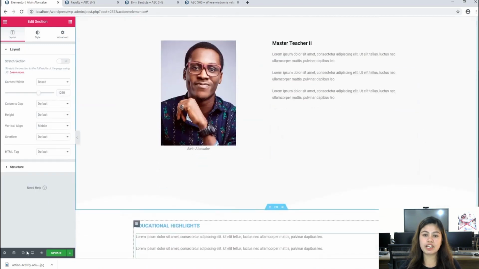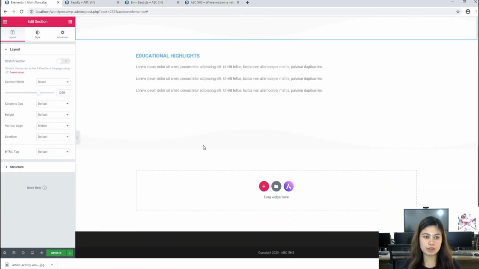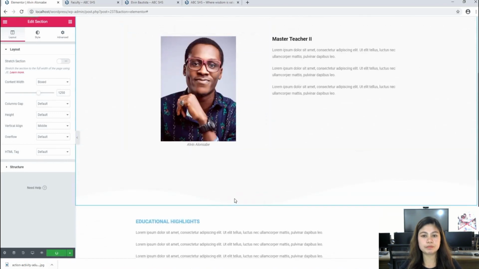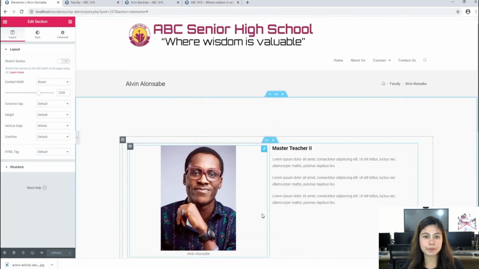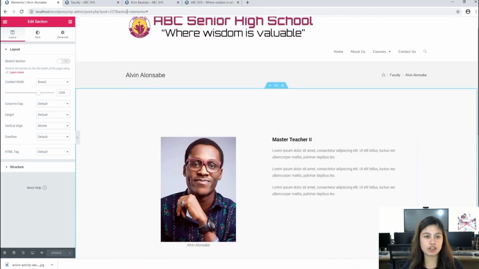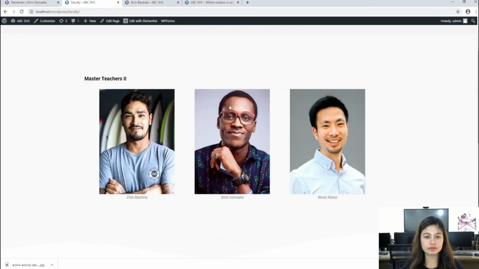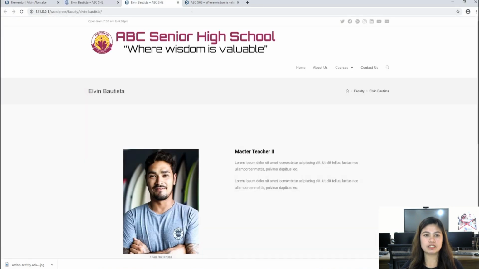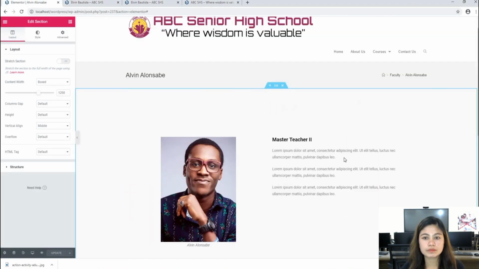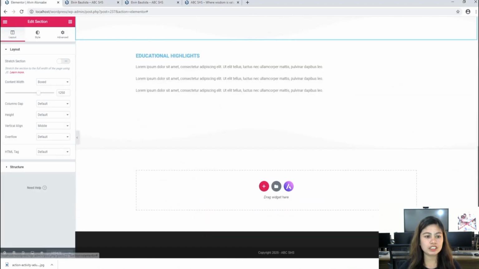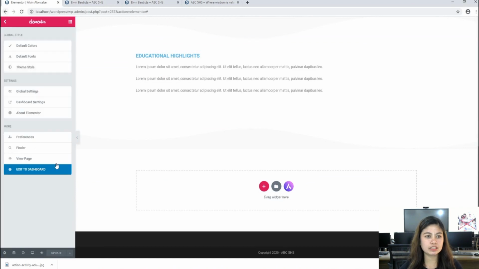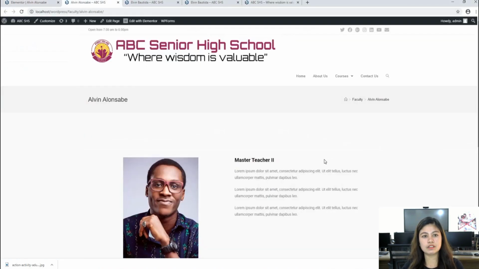And again, don't forget to update para hindi mawala yung ating page. Update. So, meron na tayong page for Sir Alvin. So, yan na siya. So, for checking, check natin to. Click this hamburger button. Then, view page. Just click open link new tab. So, meron na siyang page.